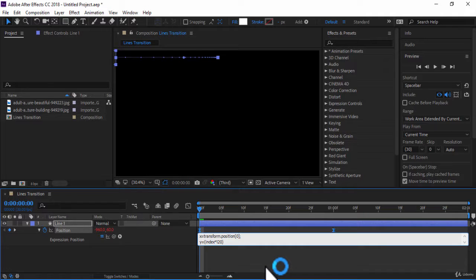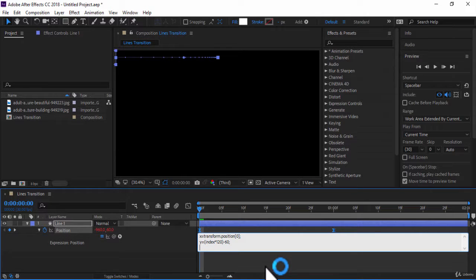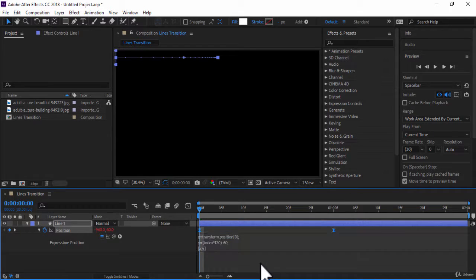Then type in close bracket minus 60. This number represents half of the height value, so again, if you used a different height, divide it by 2 and place that number instead. Add semicolon and jump to a new line. Type in open square bracket x, comma, y, then close square bracket. This will tell After Effects which variables to use as horizontal and vertical position values. Now click anywhere outside of this text field to save the expression.